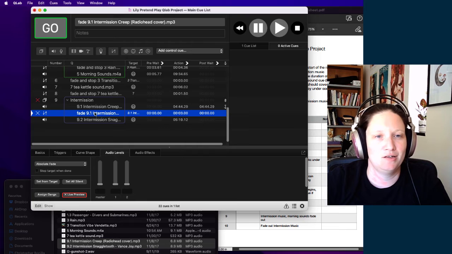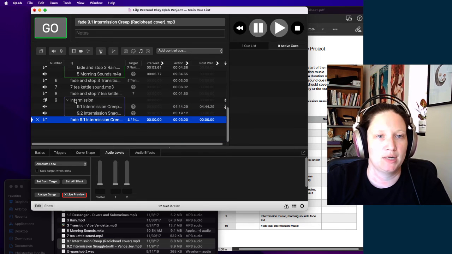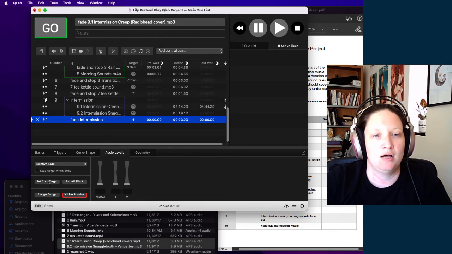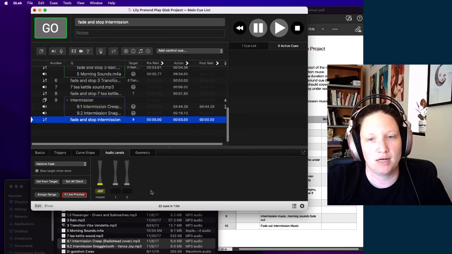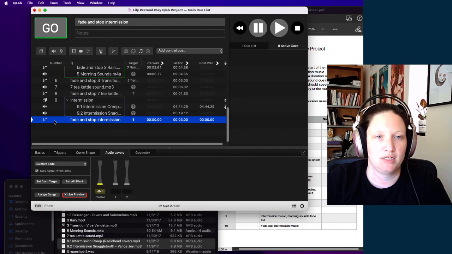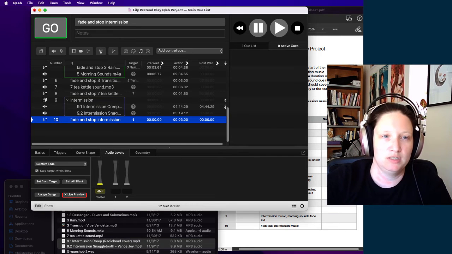I just added a fade cue. I did it in the middle accidentally. I'm going to pull it out, and I'm going to retarget it. And then stop target when done, have the music go off, and that is cue 10, which is to fade out intermission music at the end of the sequence, okay?